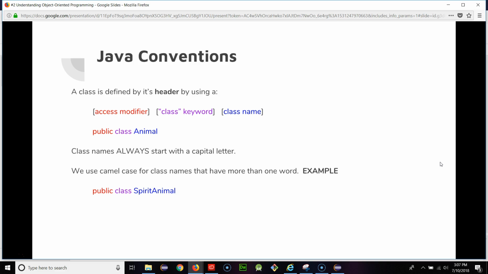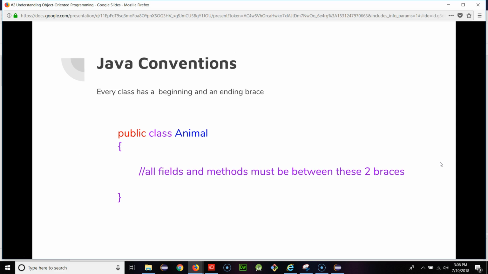So here's an example. We still use the access modifier and the class keyword, but this one's called SpiritAnimal. Because it's a class name, it starts with a capital S, Spirit, and the second word doesn't have any underscore or space, nothing like that. It's camel cased. That means it has that other capital letter there. So SpiritAnimal. Those are some of your basic conventions.